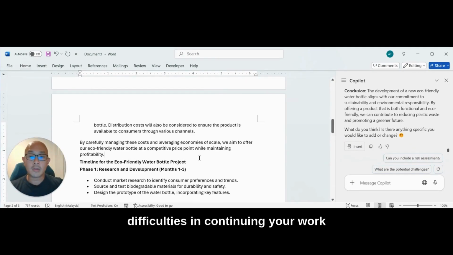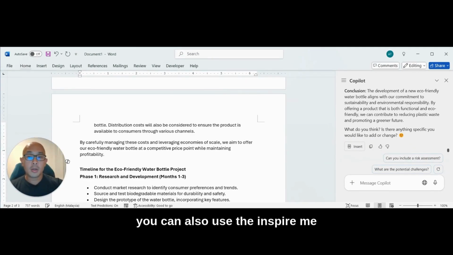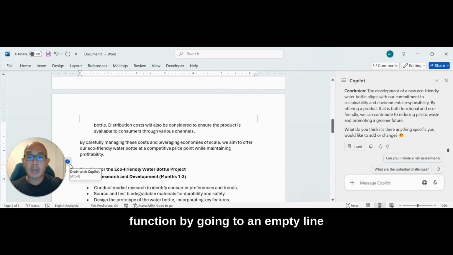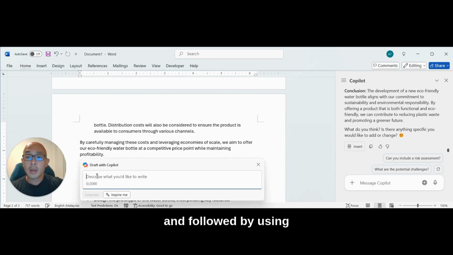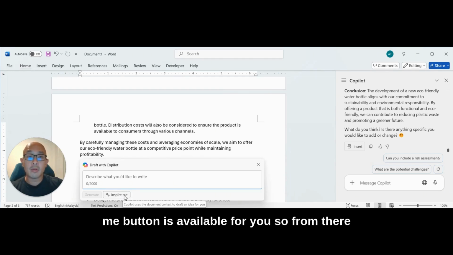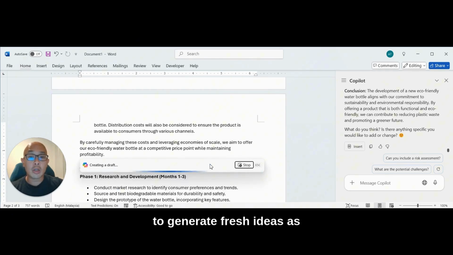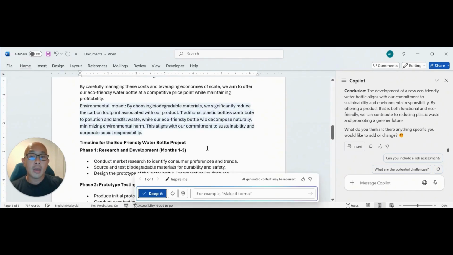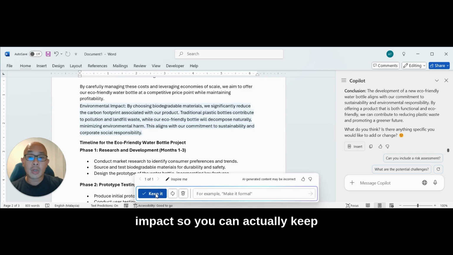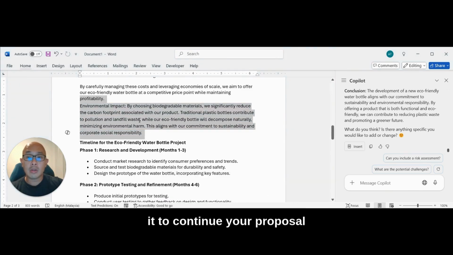If you have difficulties in continuing your work, you can also use the Inspire Me function by going to an empty line and followed by using the Copilot button. Over here, you will see that the Inspire Me button is available for you. From there, you can get Copilot to help you generate fresh ideas. As you can see, Copilot has generated a paragraph on environmental impact. So you can actually keep it to continue your proposal.